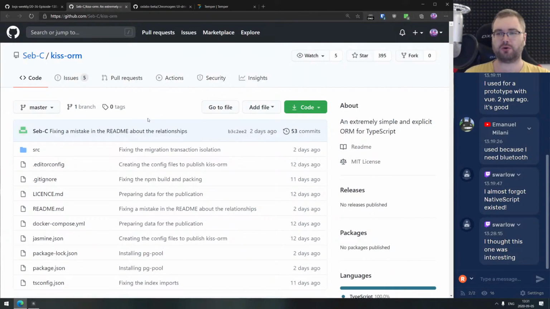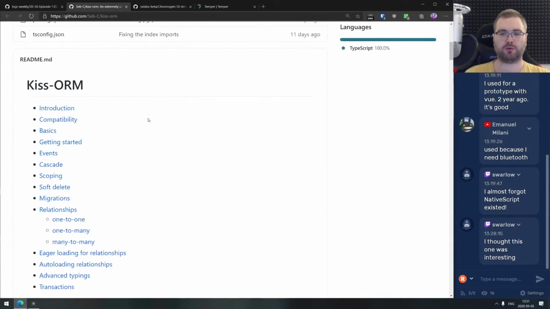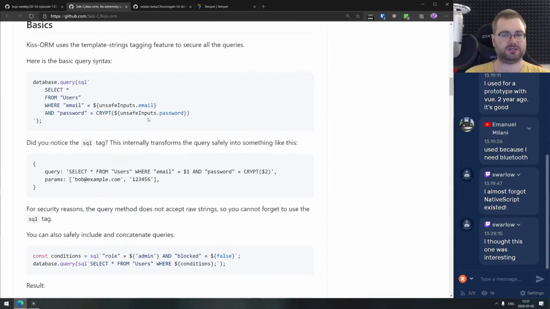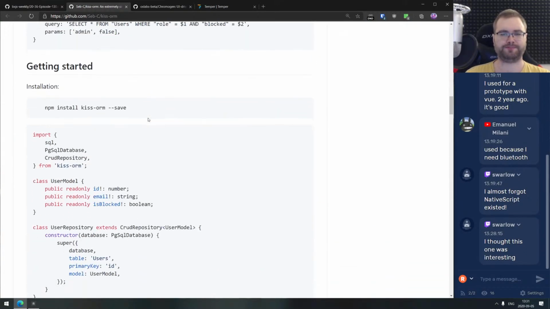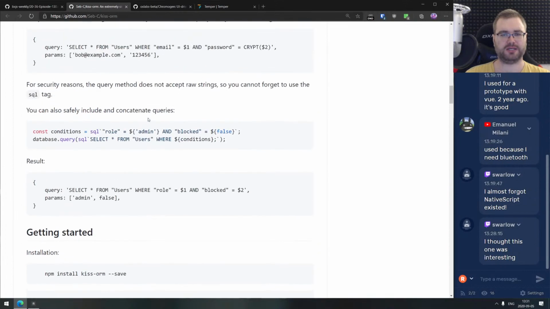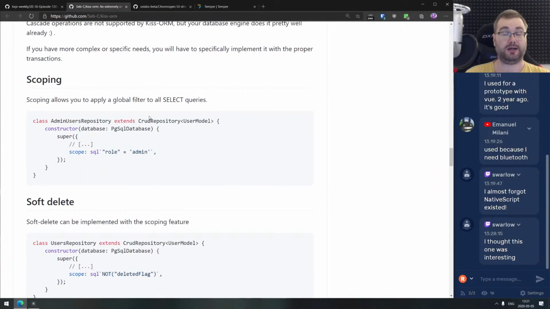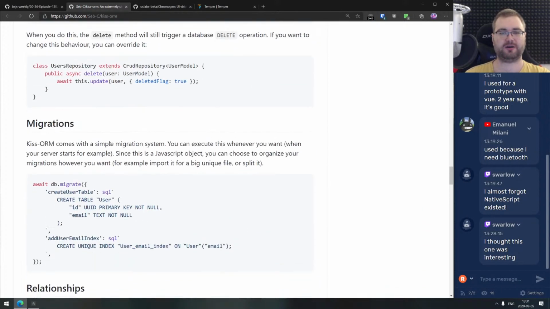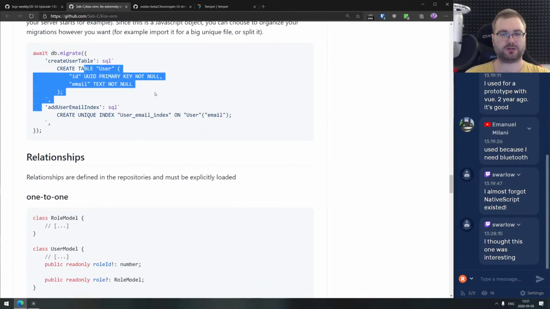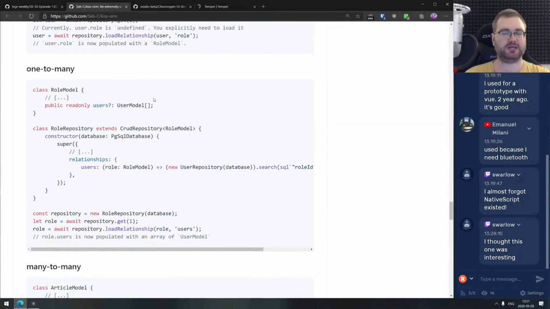Continuing, we got kiss-orm, an extremely simple and explicit ORM for TypeScript. So yeah, this is another ORM. Seems to be based on SQL queries and essentially variables that you pass around to it using the, what do you call those backticks? God damn it, I forgot the name of it. Template literals is what I want to say, right? So you just pass in template literals, pass in the variables there, and the template literal syntax does everything for you, essentially.